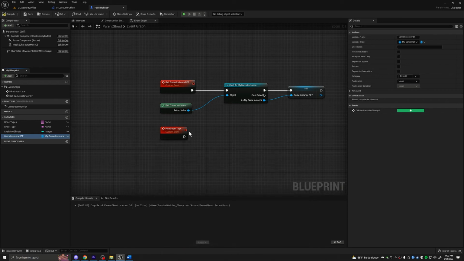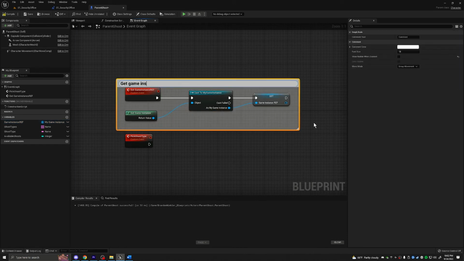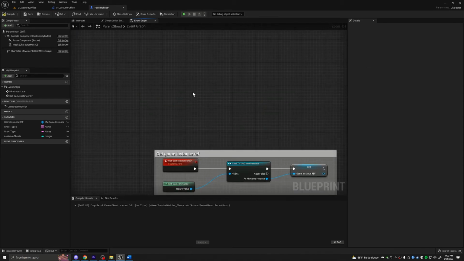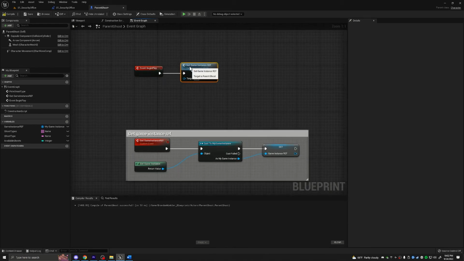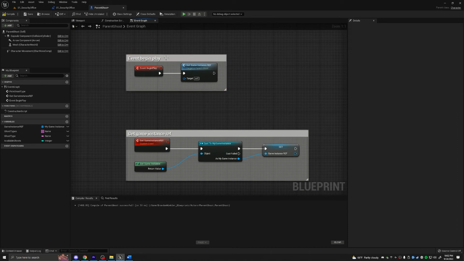Yeah. If it does this, it's fine. Don't worry about it. Bring it to the top and comment this. Get the game instance ref. Go ahead and hit P, click, get the event begin play, and of course, drag out get game instance ref. Like that. Create a comment. Event begin play. Cool.